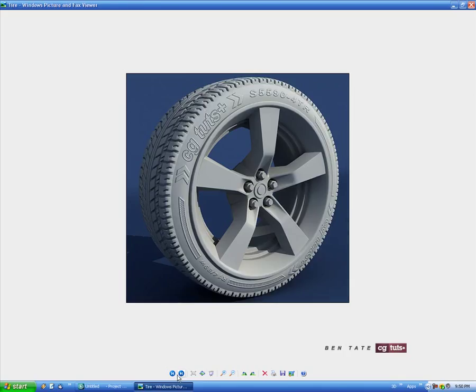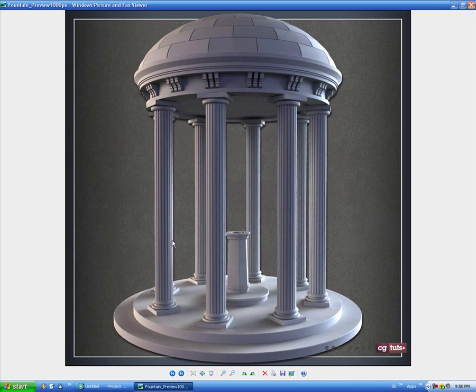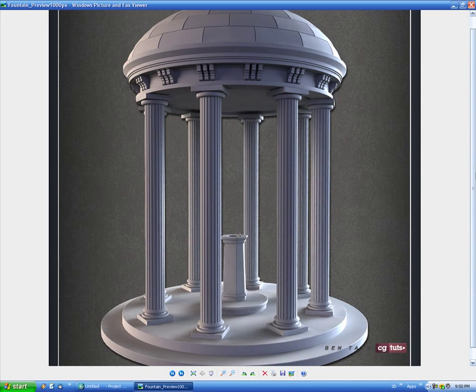I also have another render here, from another tutorial I did, and you can see this one looks a little bit different.